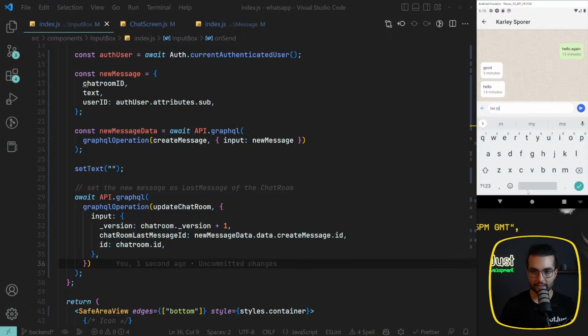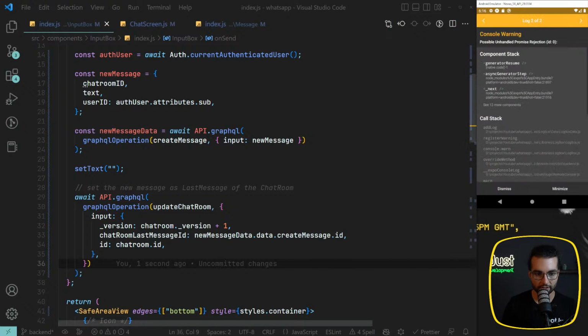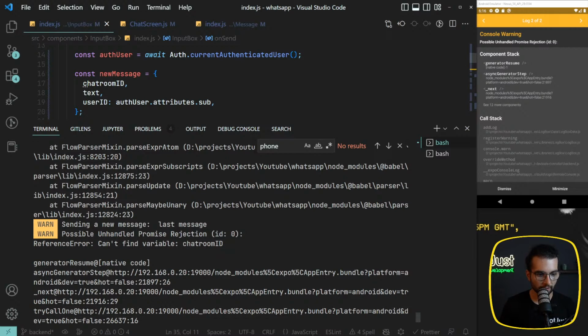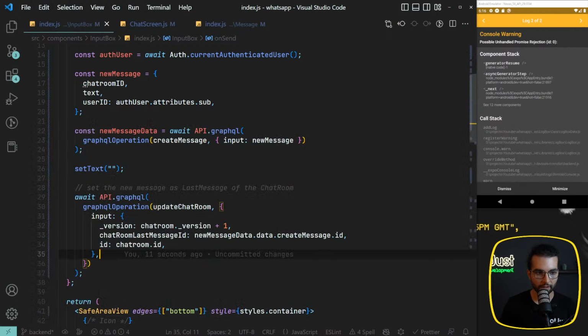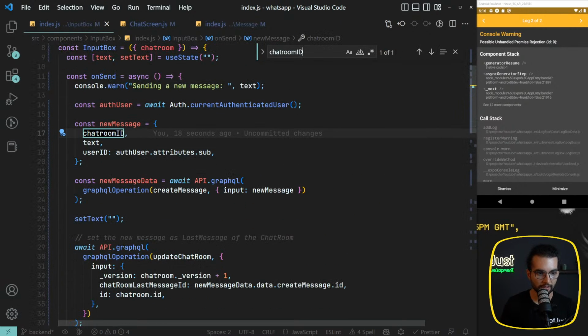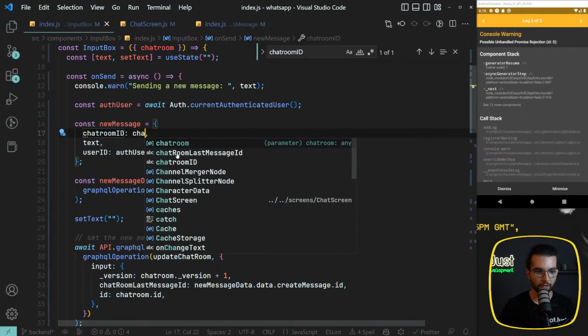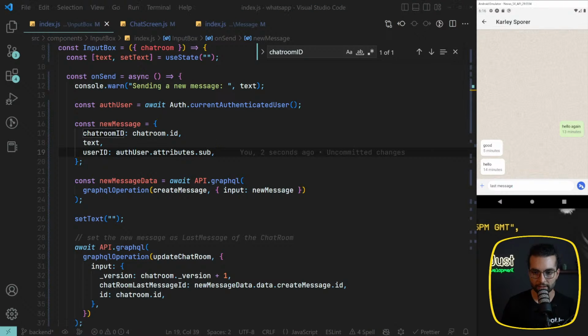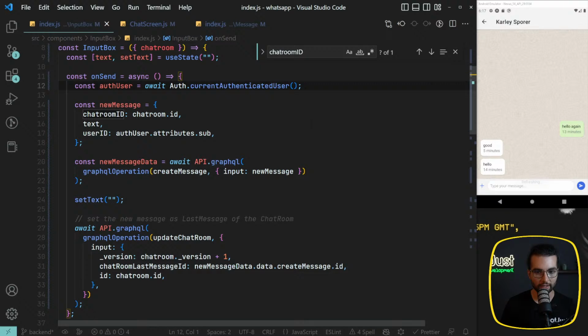This is our last message. Send. Possible unhandled promise rejection. Let's have a look. Unhandled, can't find variable chatRoomID. Where am I using it? It's here. So chatRoomID is gonna be chatRoom.id. Okay, last message. Sending last message. I don't need this console warn anymore.